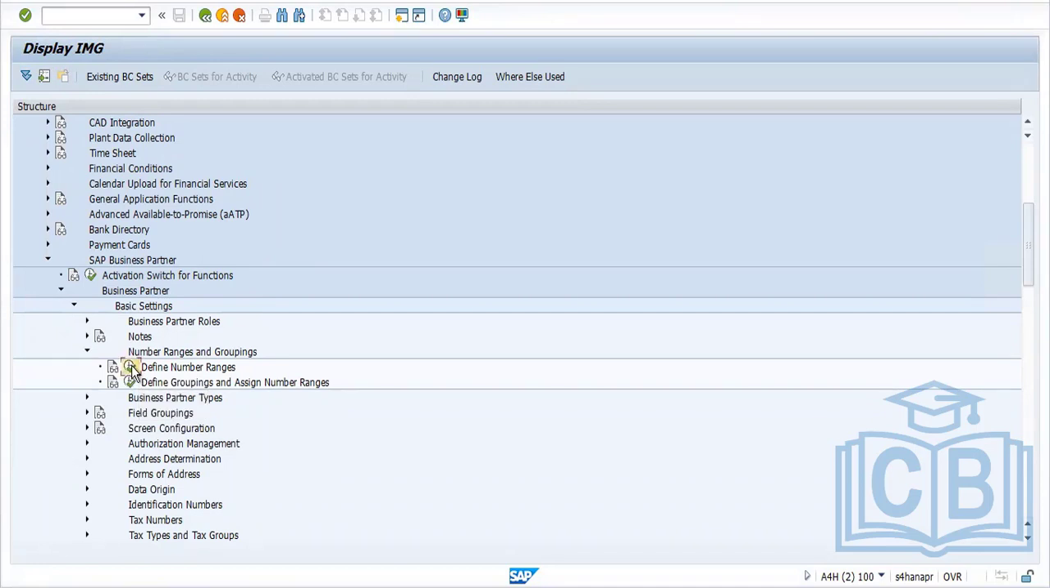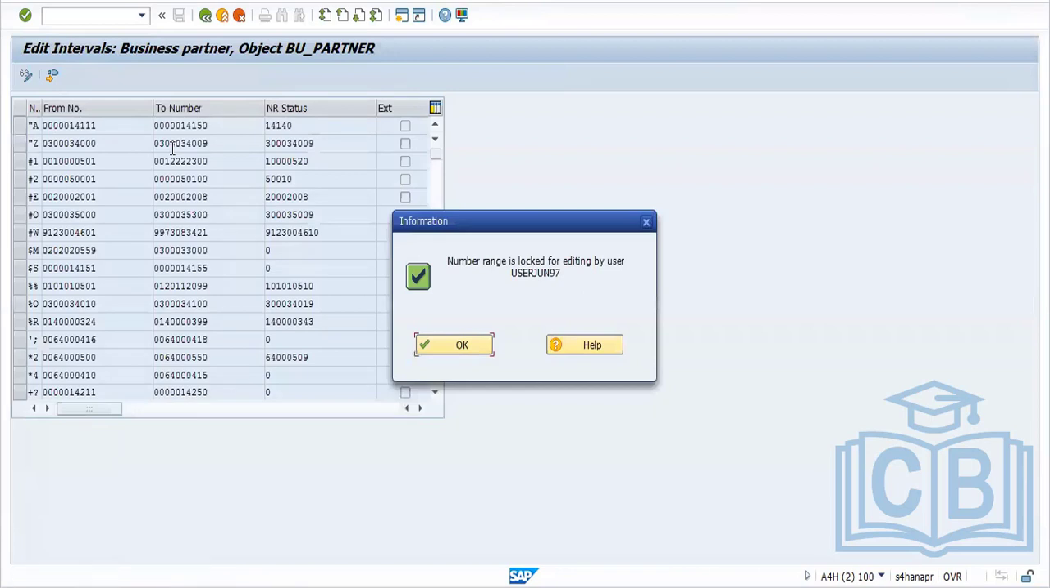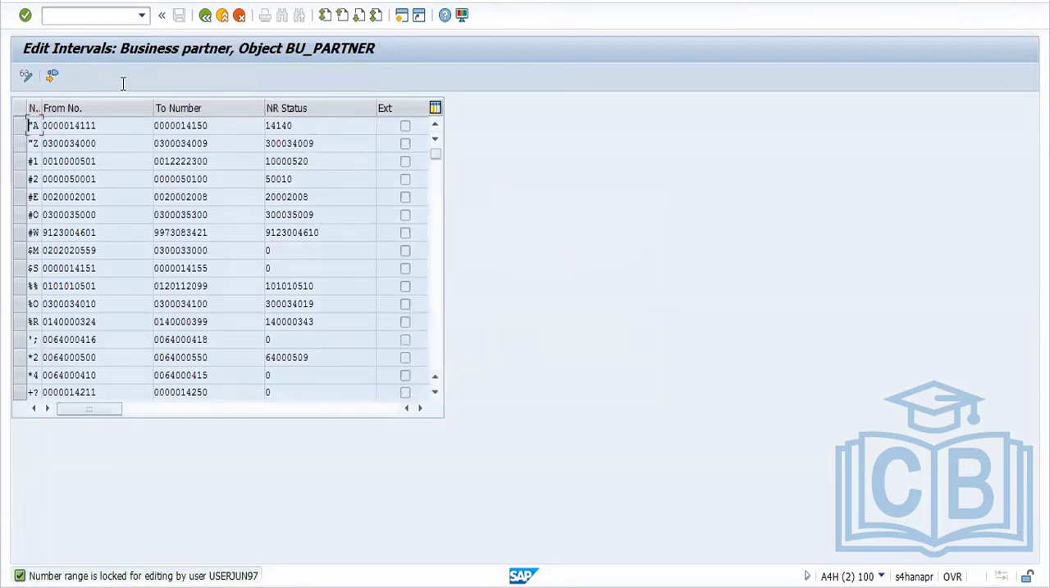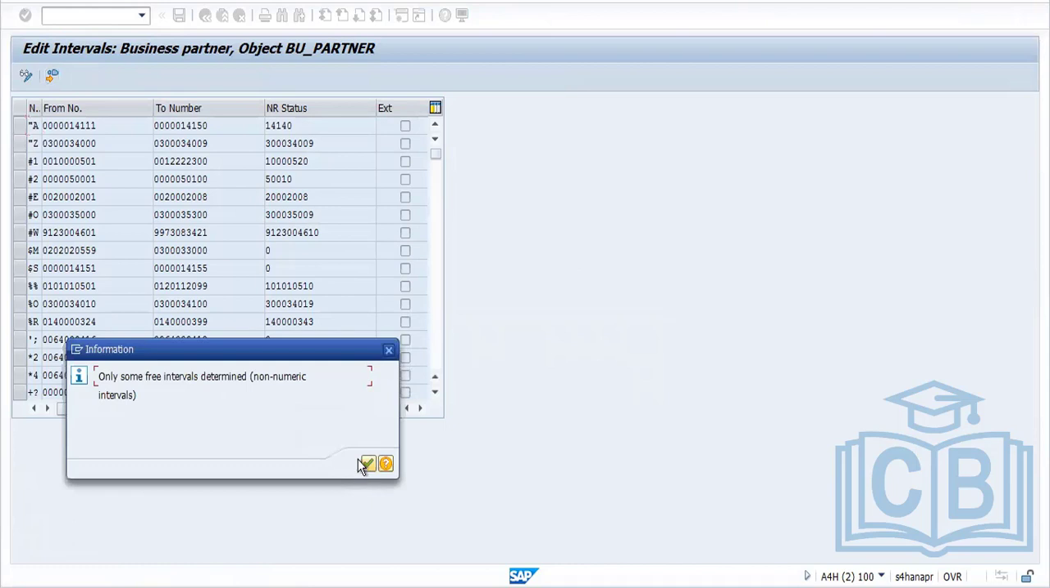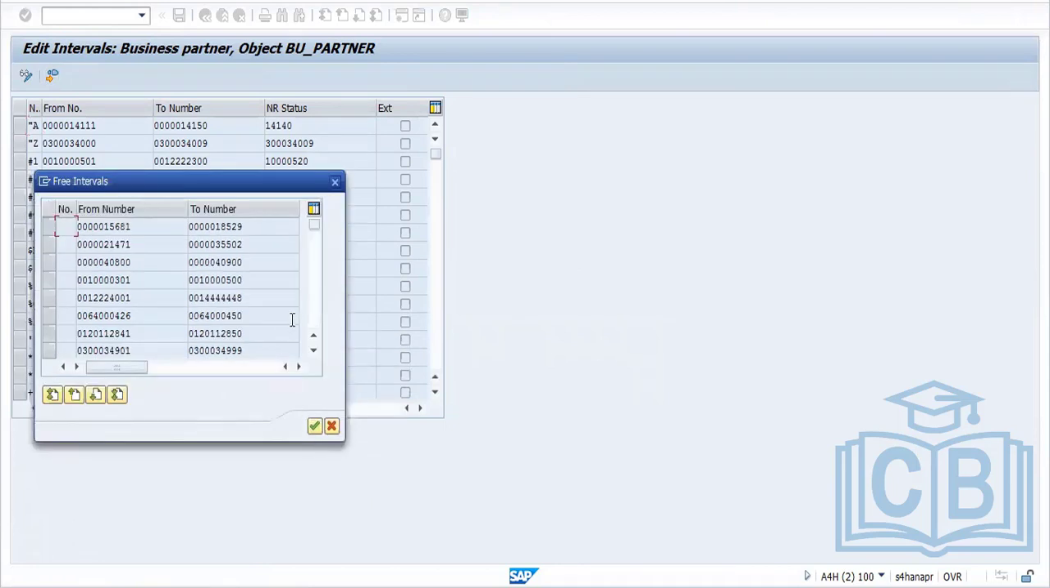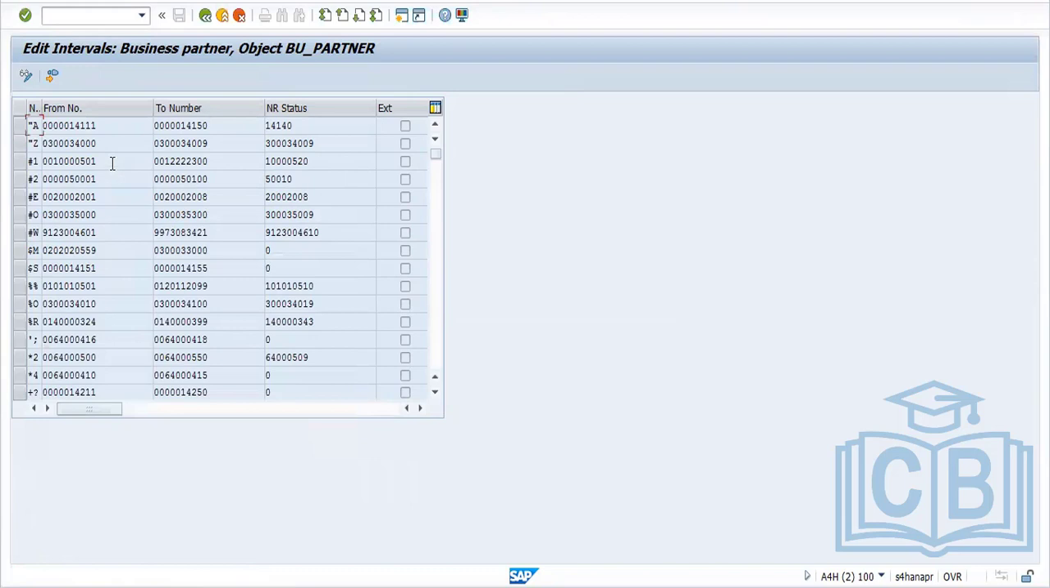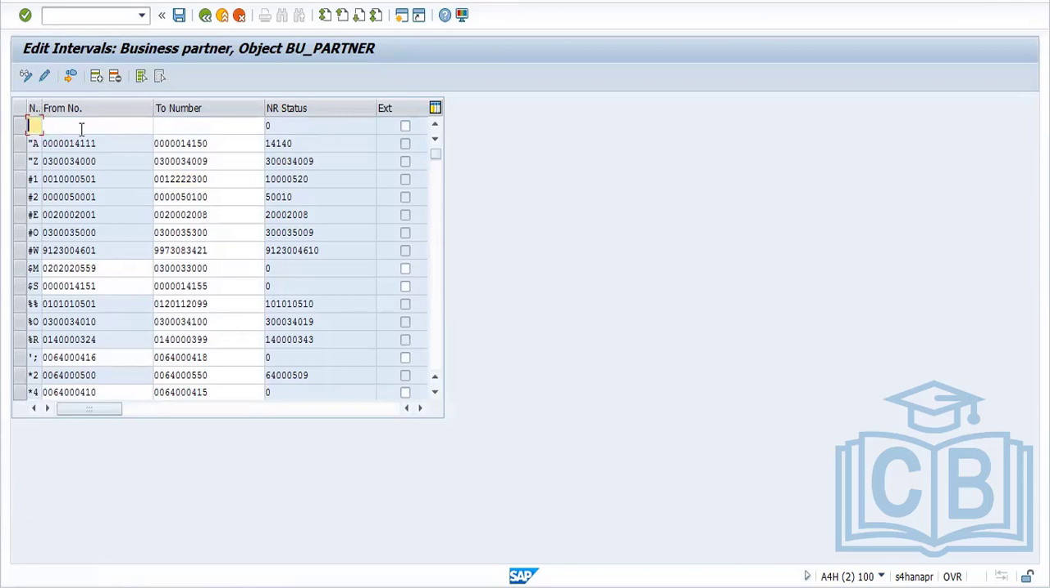So what we'll do is first define the number ranges. Click on the intervals here. Check what intervals are there. Or else we can use existing numbers. If you see here, there are already some numbers. So we can use number one. Or if you want to create a new one, just edit. Click on enter and maintain the number ranges from one number to another.